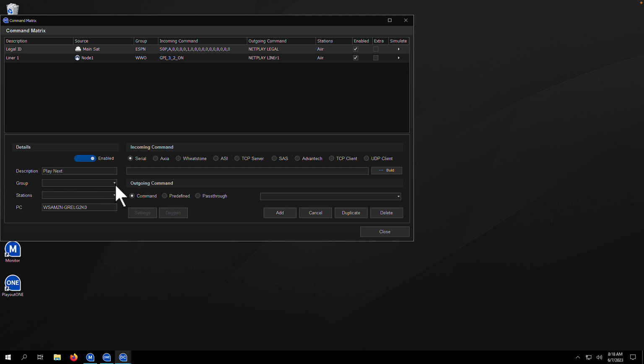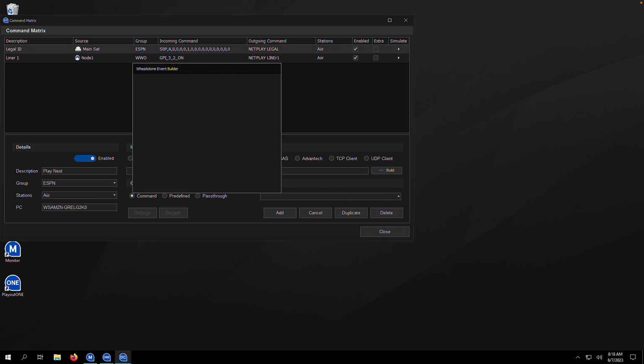Let's do a play next event from ESPN. Let's pretend they're going to fire a SLIO on a Wheatstone blade. Get the right terminology. And when that happens, we want to start the next event in the log with a play next command. So we'll set this all up. We'll go into Wheatstone here. We'll choose a software LIO, SLIO as I know it. Blade 2, we set this up in an earlier video.